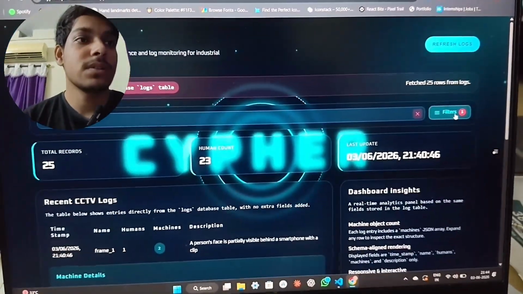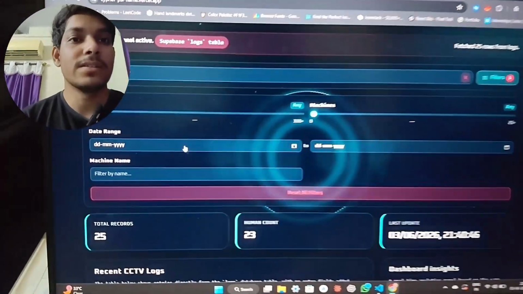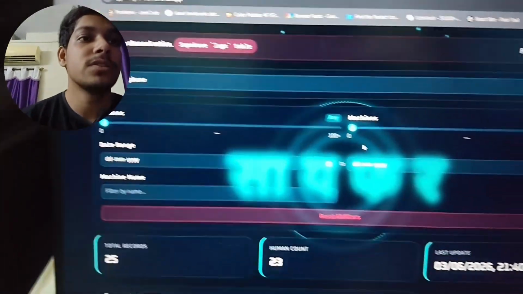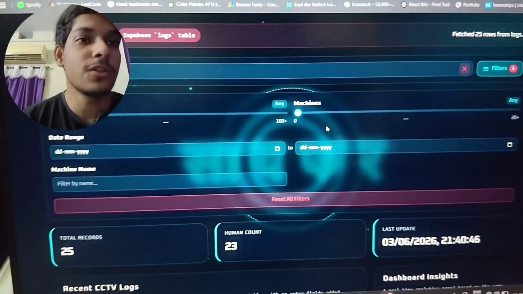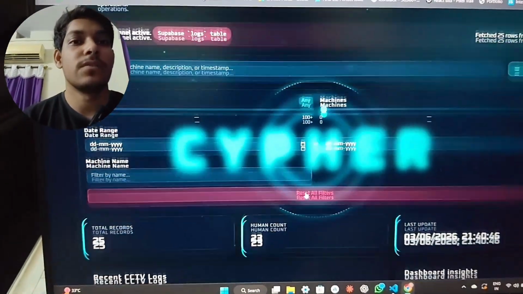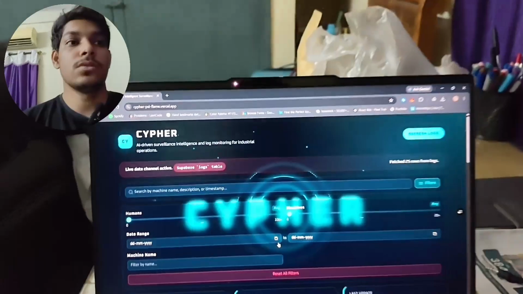So that works. And you can set your manual filters here. You can set a date range, how many humans you are checking for, which machine, how many machines you are checking for. You can just reset all filters here. So that's it. This is a very customizable and case-based implementation type of software, not just a side project. I'm telling you again, it's a complete system end to end.